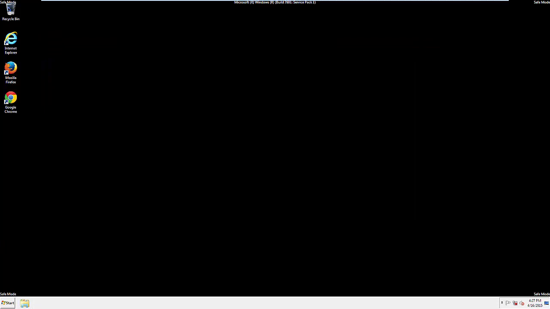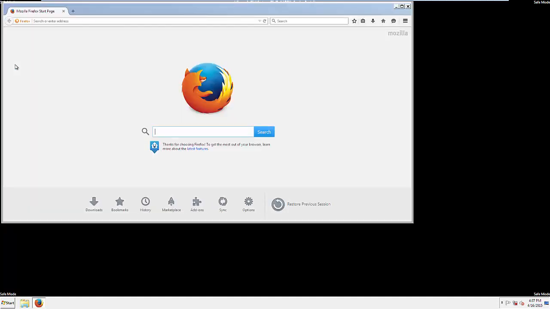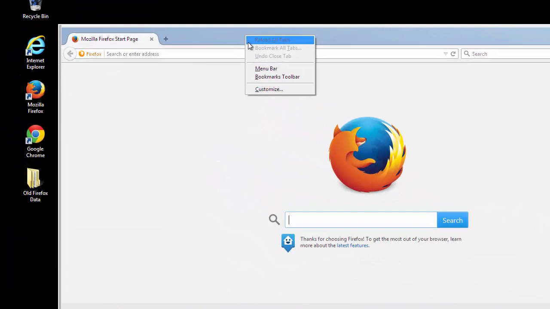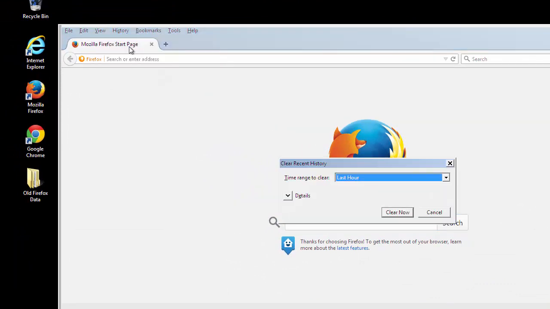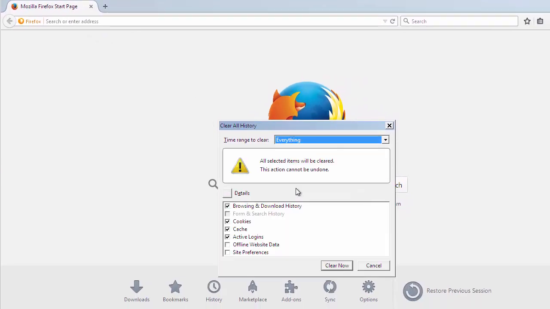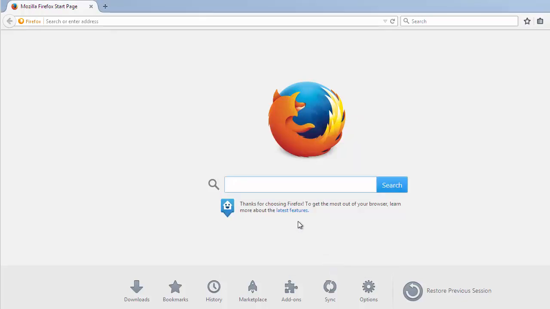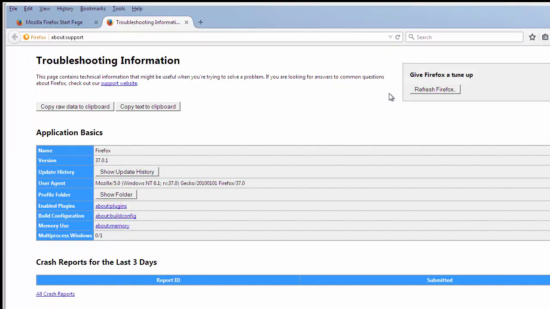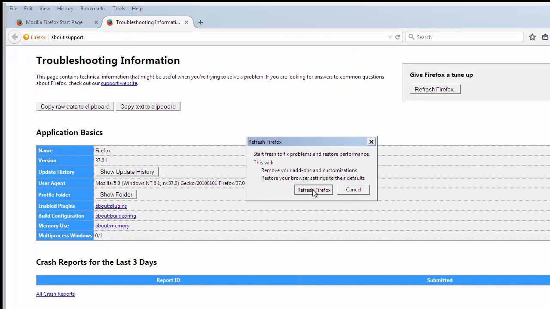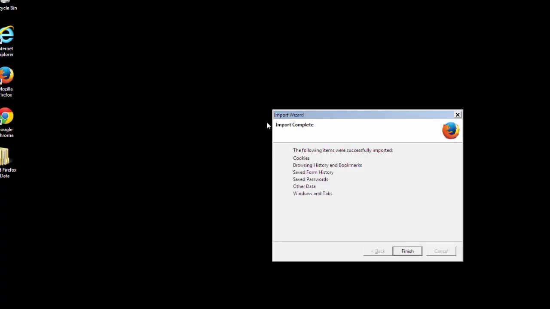For Google and Firefox, things are even easier. For Firefox, open the browser. On the History drop-down, click on Clear Recent History. Choose Everything. Make sure you checked all the boxes available. Now we'll reset the browser. Choose Troubleshooting Information and Reset Browser. Finish. And we're done.